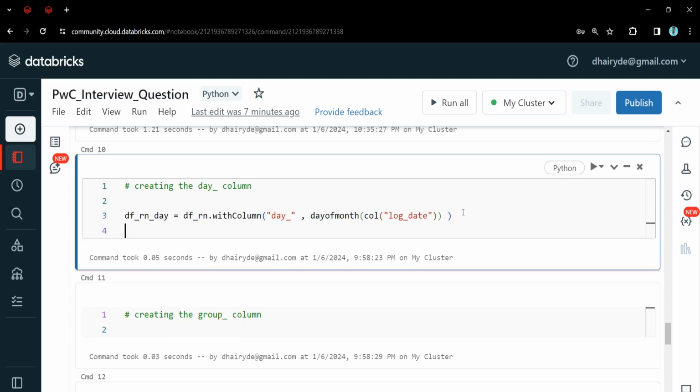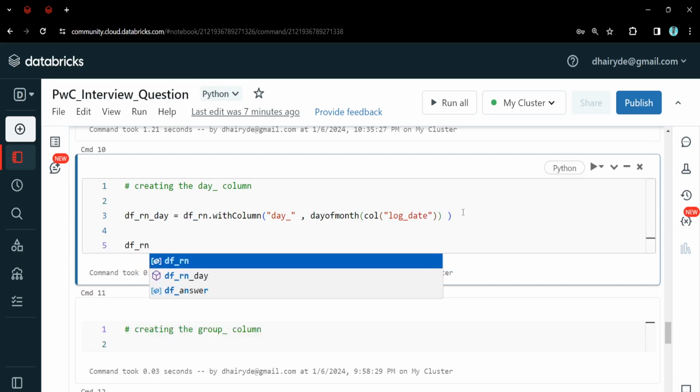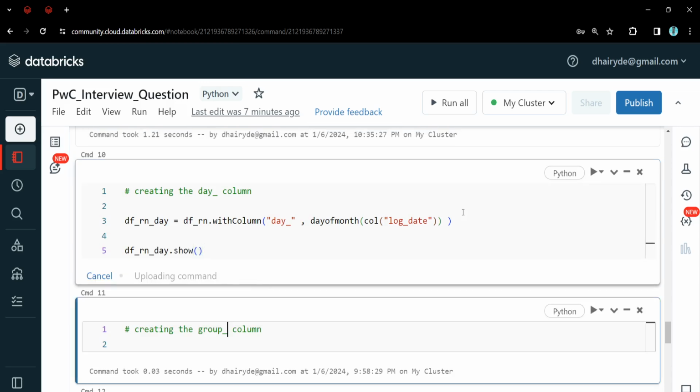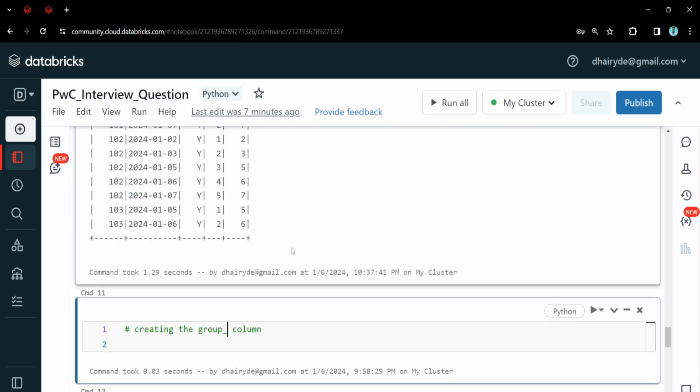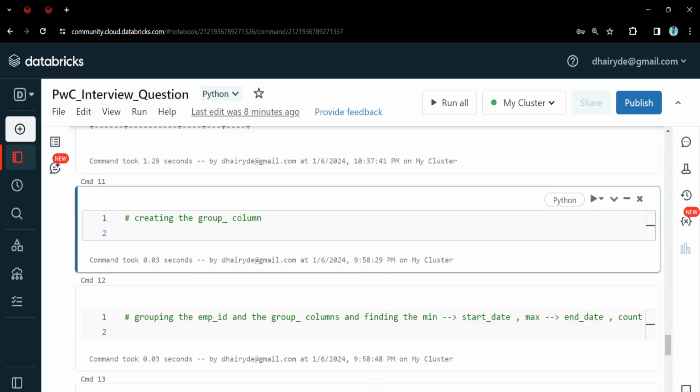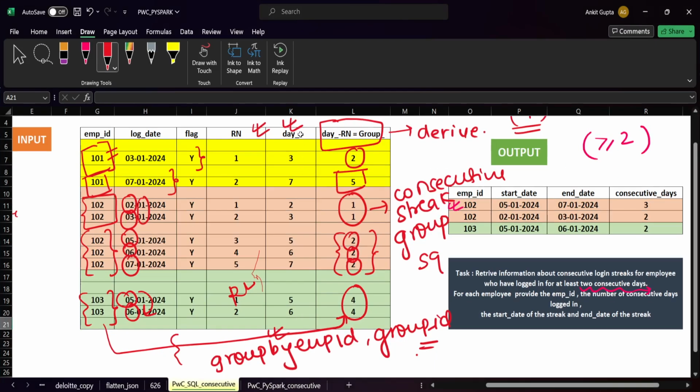And let's print this, df rn day dot show. Let me run this. Okay, now you can see we have the 3 over here, 7 over here, and so on and so forth, 6 from here to here, right? Okay, now we need to create what? Group. If you see here, we have achieved this row and this column and this column. Now we need this column, that is creating a group.